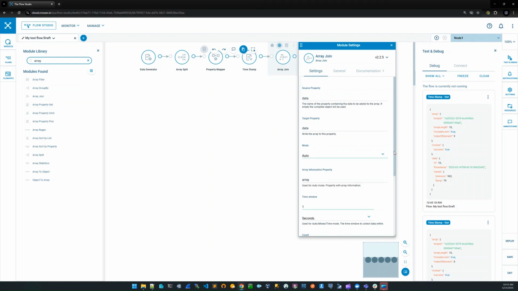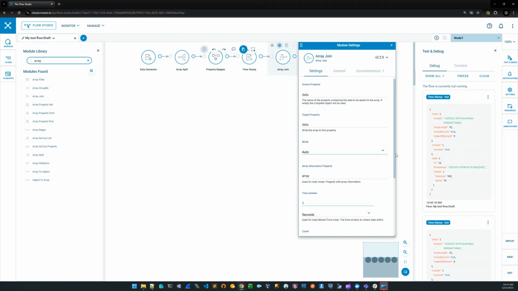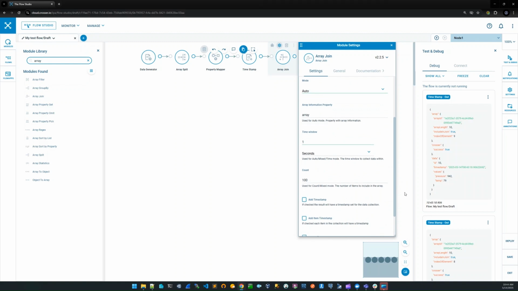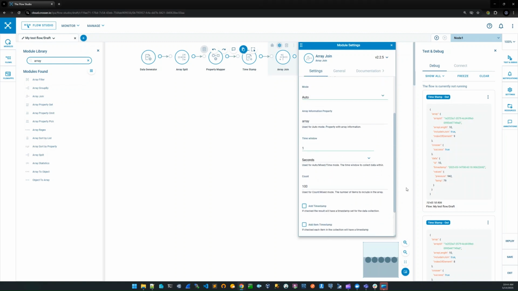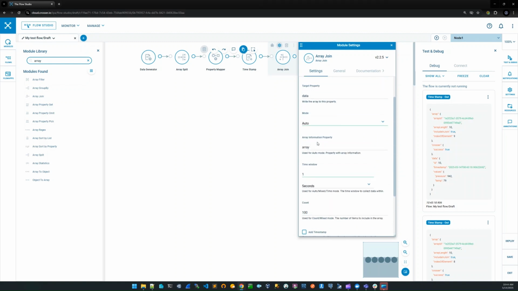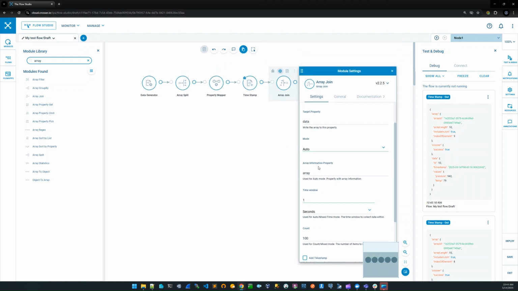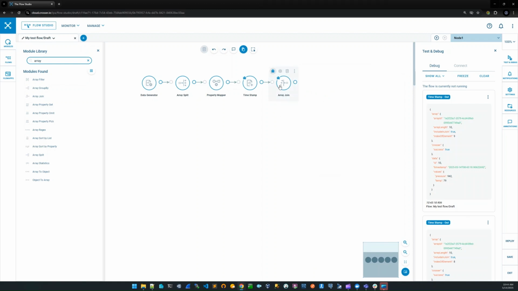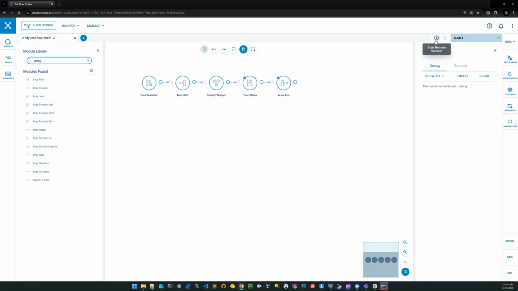In the auto mode, neither the time window or the count really matters. It only matters that the module can detect the property where the array information is available, which is on the property array, as we see on the right-hand side. So with mode auto, we should get the exact same messages joined back together.